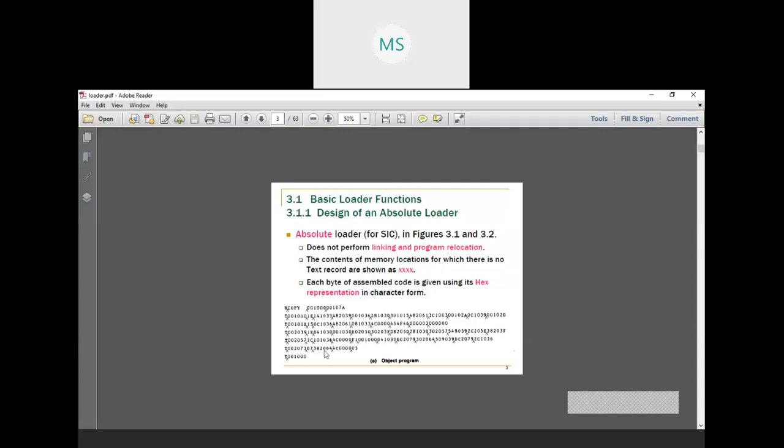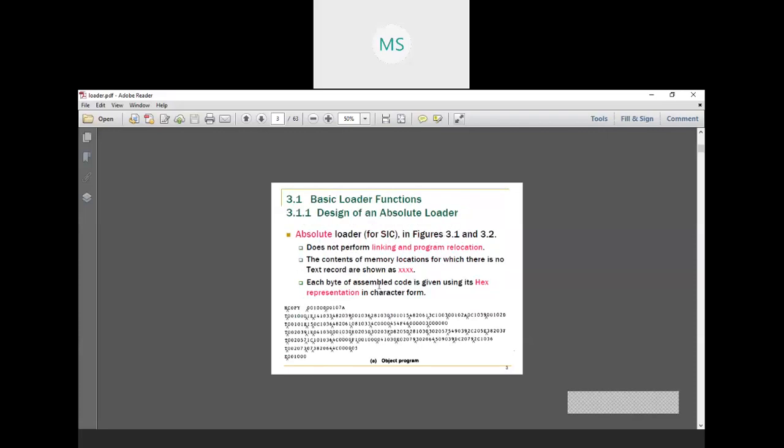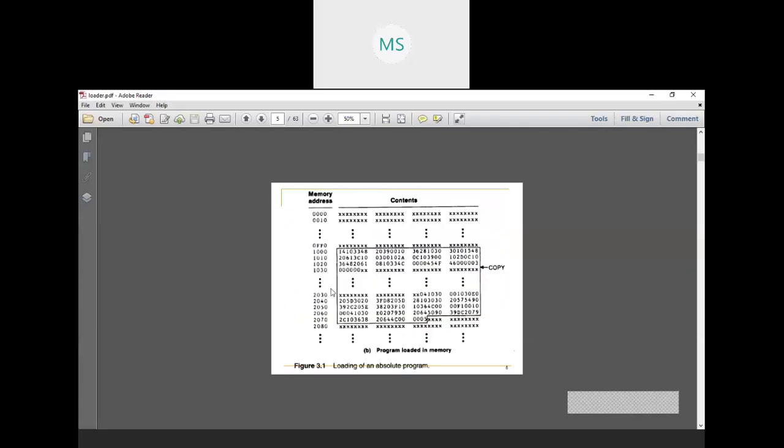So you have an object program that will be loaded into your memory. For loading, what are the things that will be remembered? How will this happen? We know how to load into the memory. Okay, this is your memory address. In this memory, the XX indicates the reserved space. Now my program is starting from which location? From location 1000, our object code is loaded into the memory.